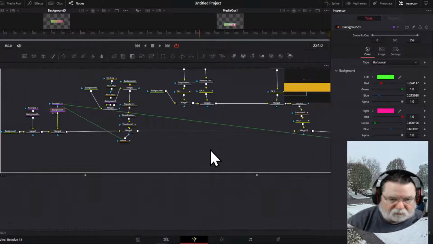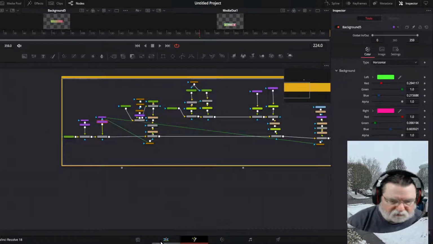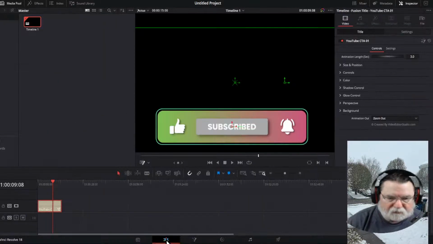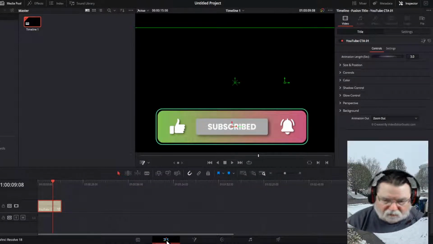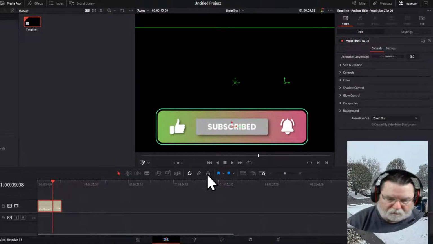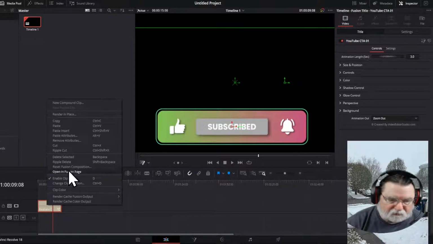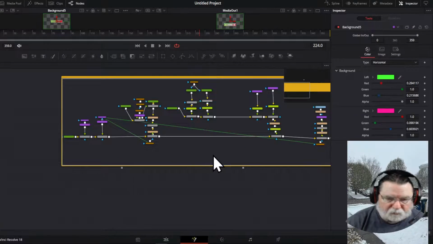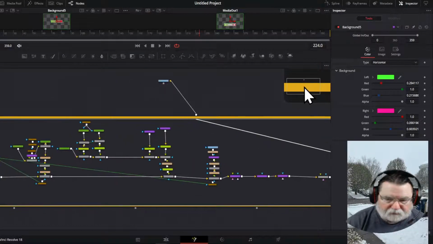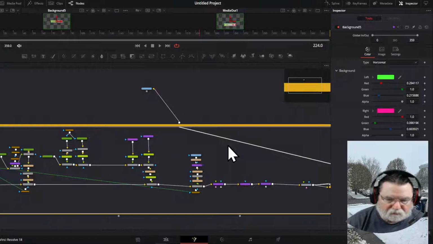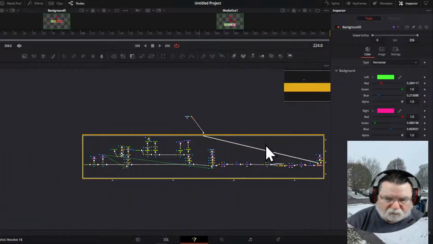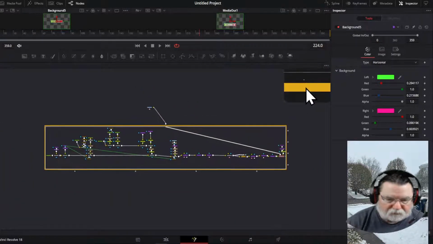This looks like it's real. I mean, honestly, you're thinking, oh, that's nothing more than a thumbs up, a bell, and a background, and text with a border around it. Well, the reality of it is, it's a little bit more complex than that. It really is a little bit more involved.